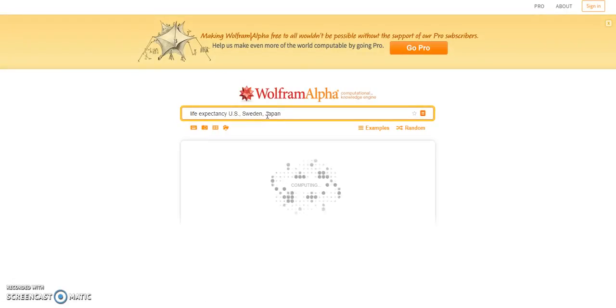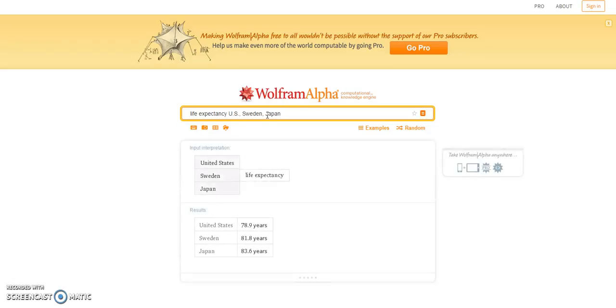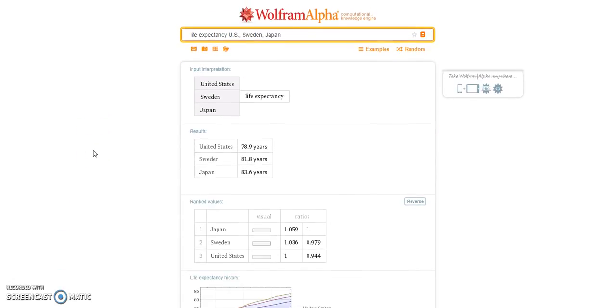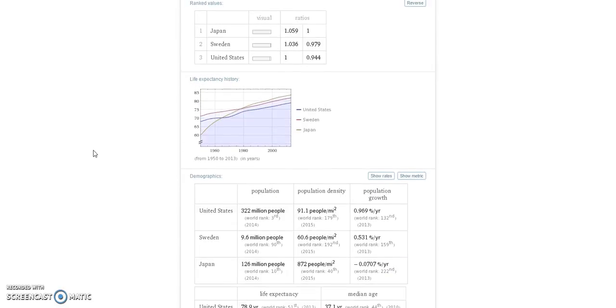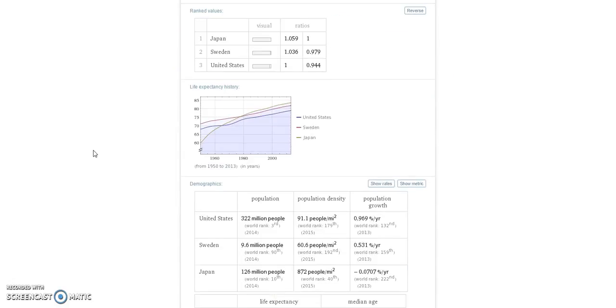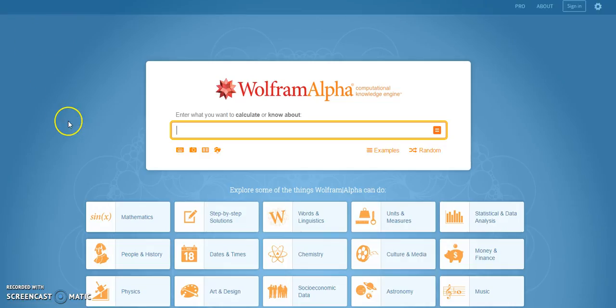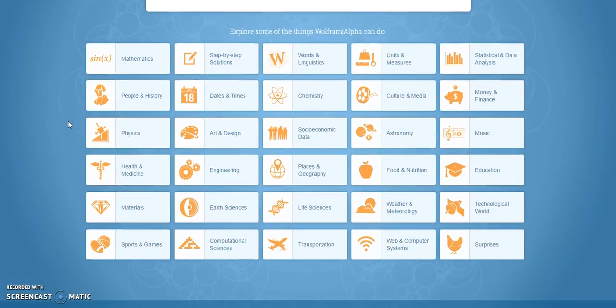Here I've got health, and just looking up the life expectancy in 3 different places, it just gives me the immediate facts, and that's it. Look, it's really a short page of information, and that's all I need because that's all I want. And that's really the beauty of Wolfram Alpha. You don't have to worry about wading through a ton of extra information.